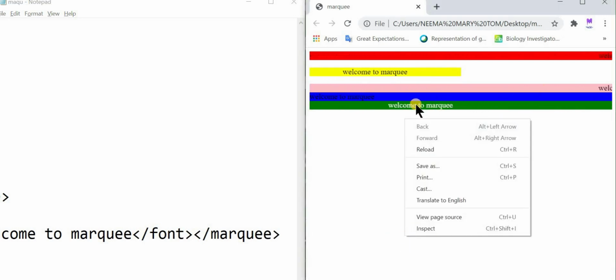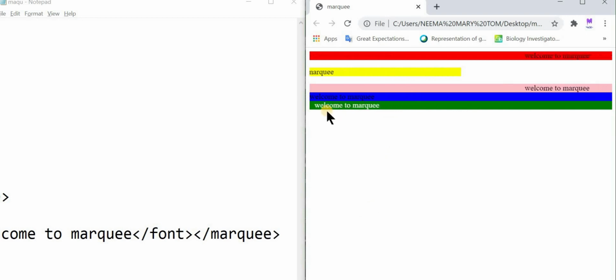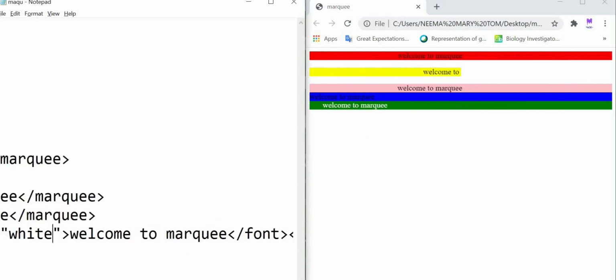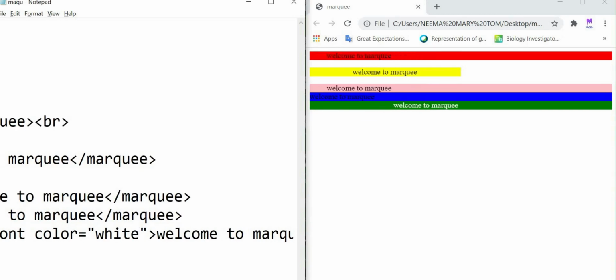Now you can see that the text has been changed to white color, and since we have given alternate value to behavior, it is bouncing from left to right and right to left. We can change that to slide or scroll.